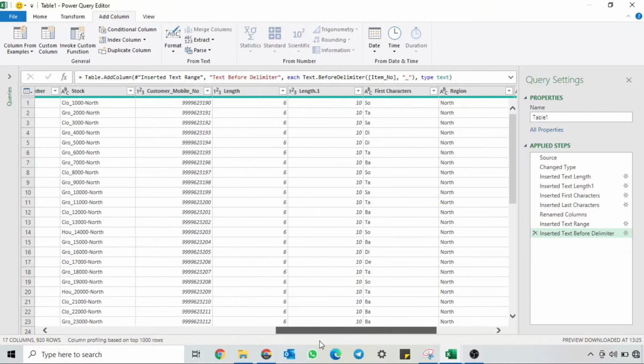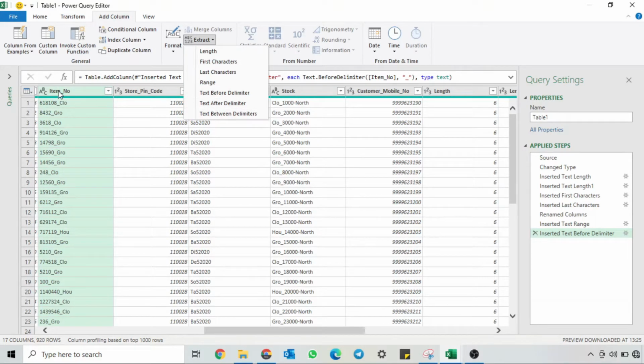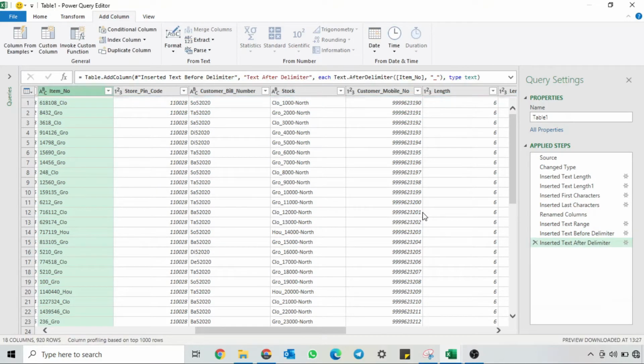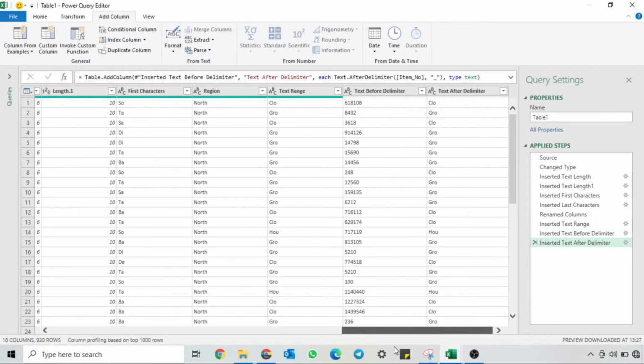Let's check the next option, Text After Delimiter. Let's again take the example of item number. In this column, there are only 3 characters after the delimiter which represent the category. So I'll go to the Extract option, Text After Delimiter, and then enter underscore, click OK. And Power Query has extracted the text after the delimiter.